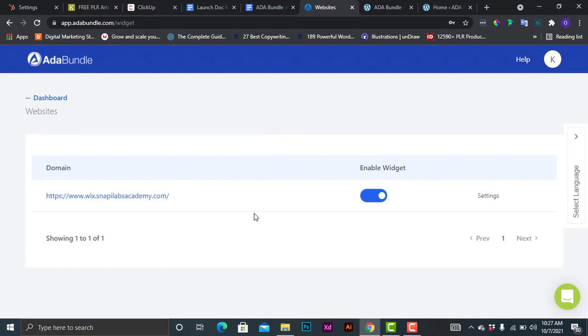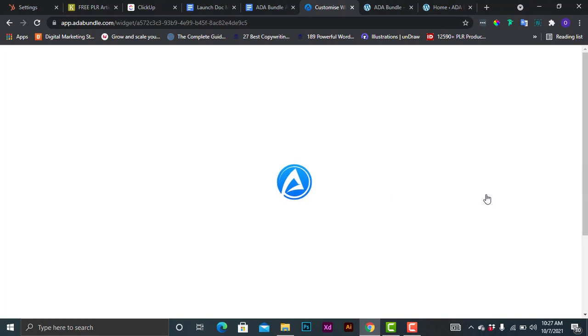As you can see, I now have access to manage this website's widget right from my client or team access. Toggle to switch the accessibility widget on or off. And click on Settings right here to manage the accessibility profile. See?